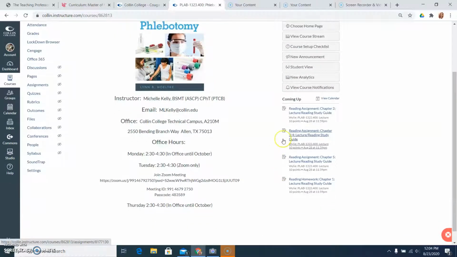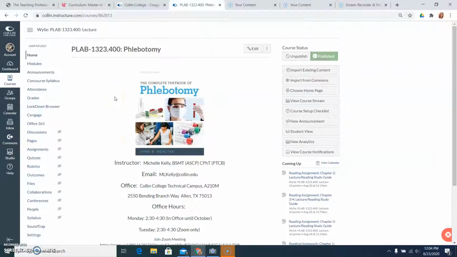If it's just a page without a pencil, then it just has information and you don't have to turn anything in. That sometimes helps people make sure they know what is an assignment and what is not. So the paper with a pencil is an assignment. Just a piece of paper is just a page with information, nothing to submit. So let's take a look.